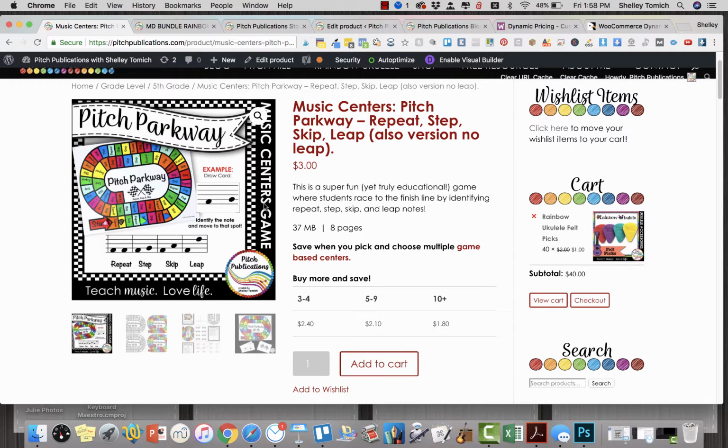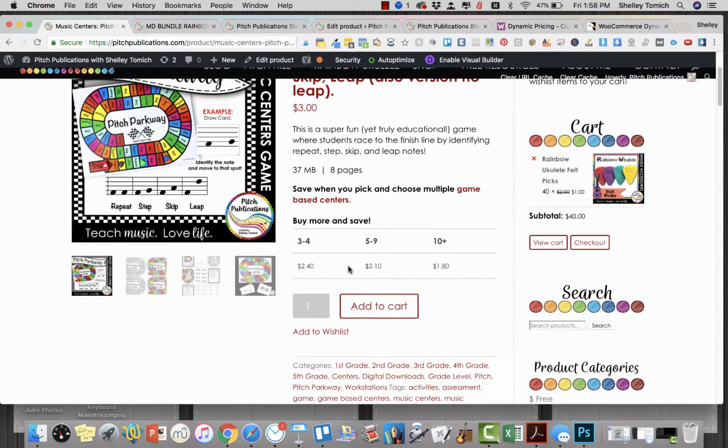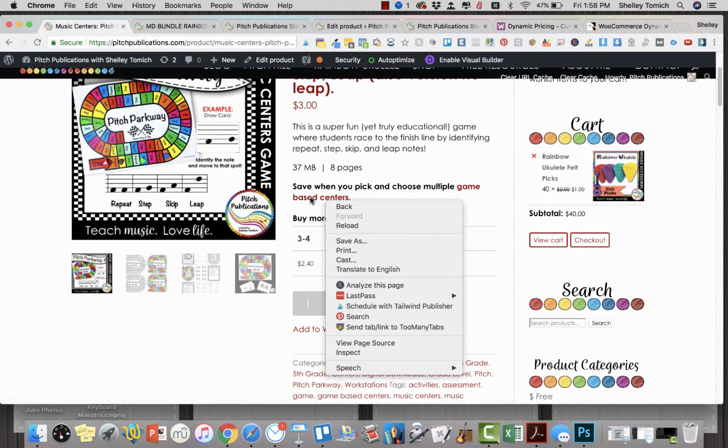I also do this with some things like my racing games. Some of the racing games are both available as a bundle and a multi-discount. Some people literally want every racing game there is, and some people want to pick and choose. So for example, save when you pick and choose multiple race-based centers.